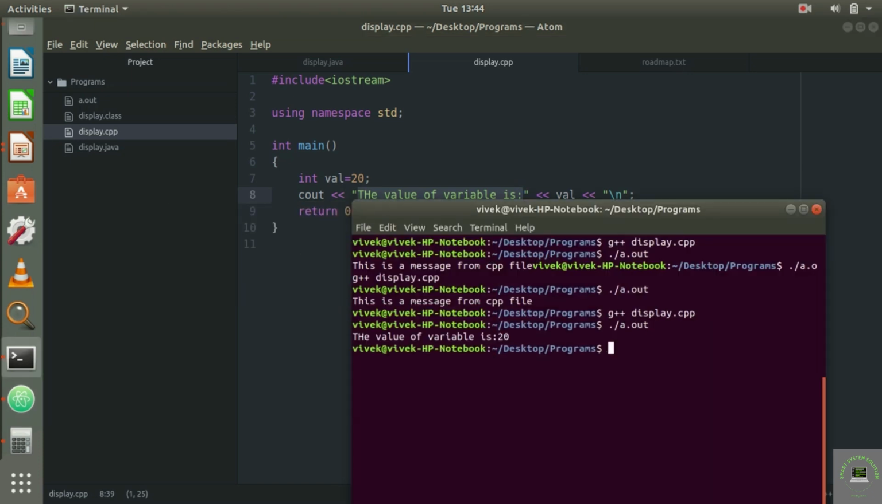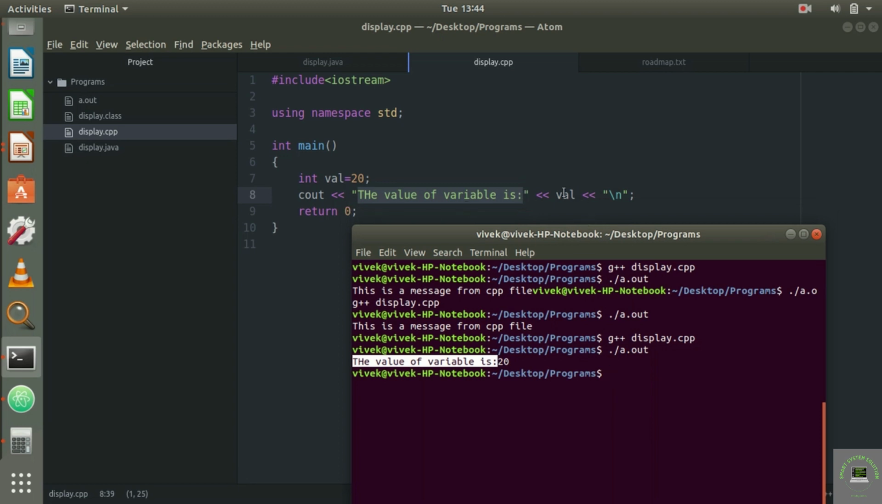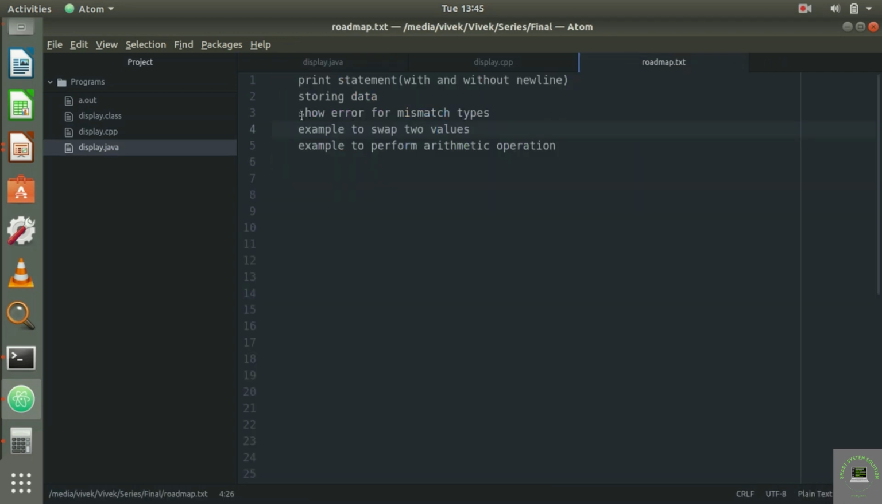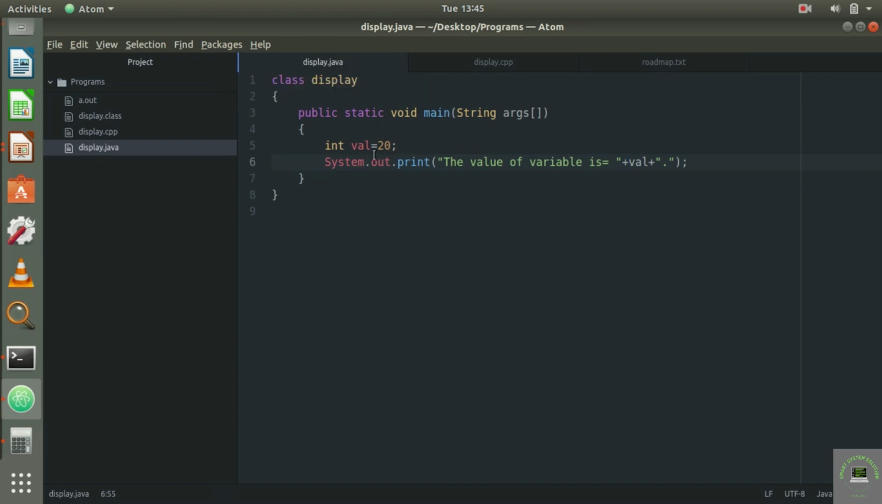Compile and execute. The value of the variable is colon. This is the static message enclosed within double quotes. Then we have concatenated val, 20, followed by a new line to break the line and shift the cursor to the next line. So this is how we produce output in our C++ code. Now let us have a few examples about mismatching types, and then we'll see an example to swap two values and perform a few arithmetic operations.